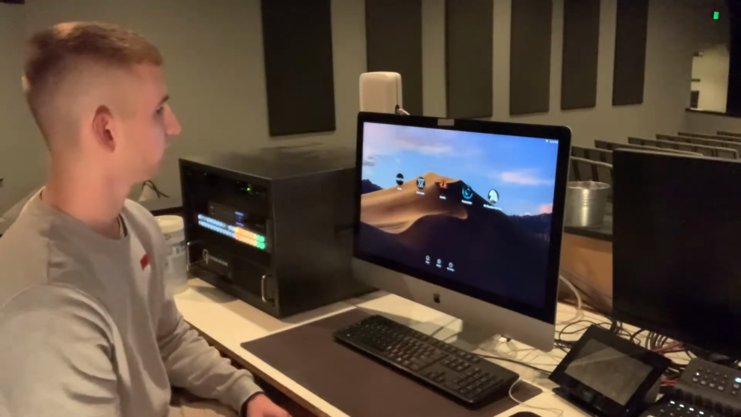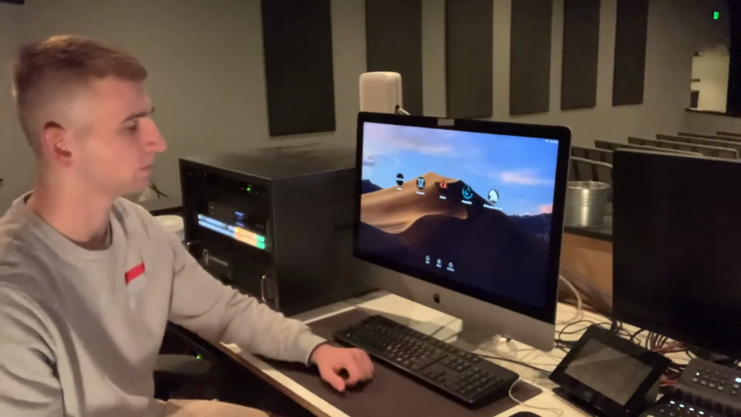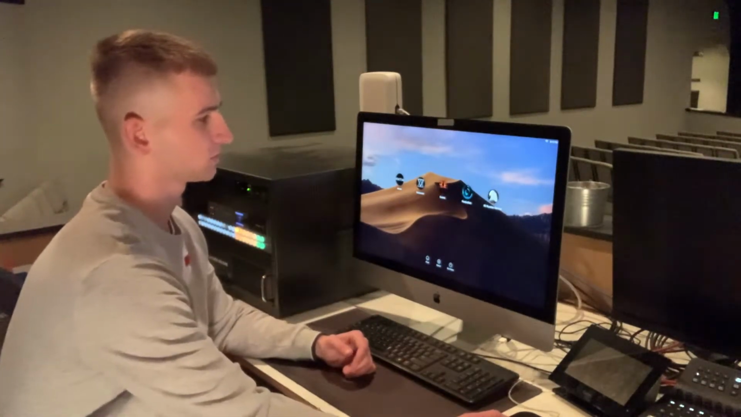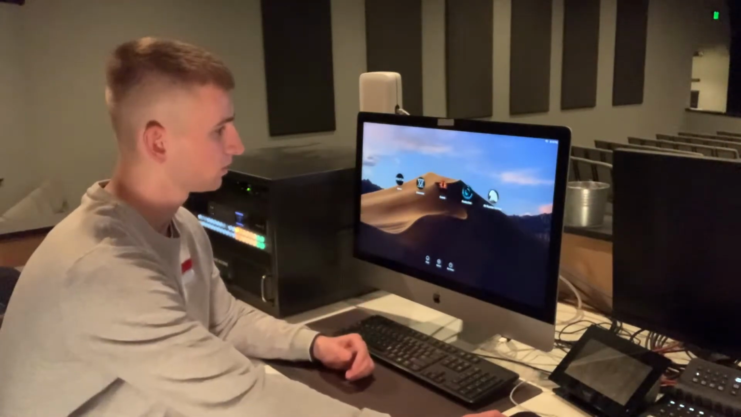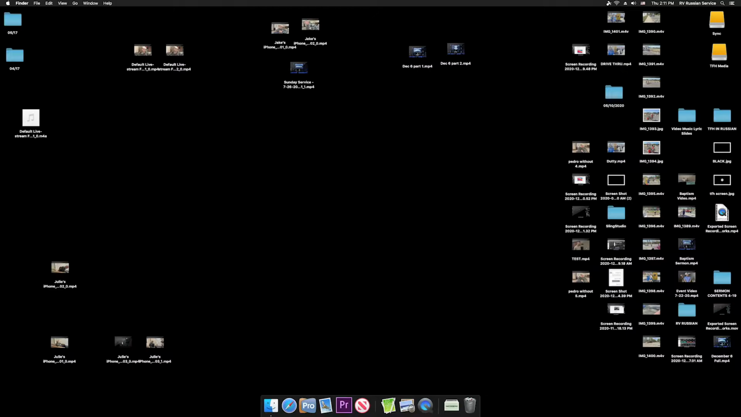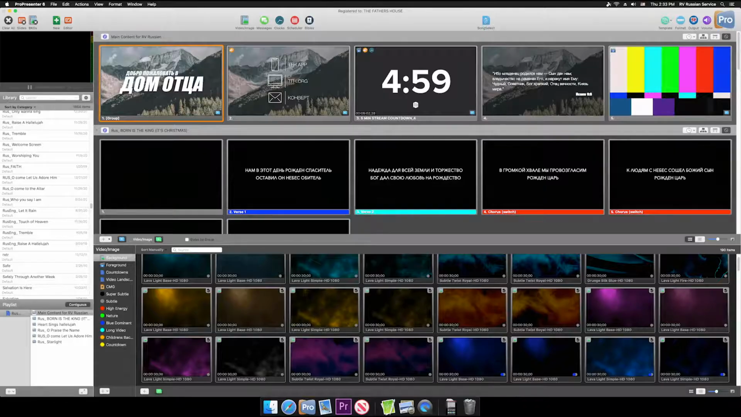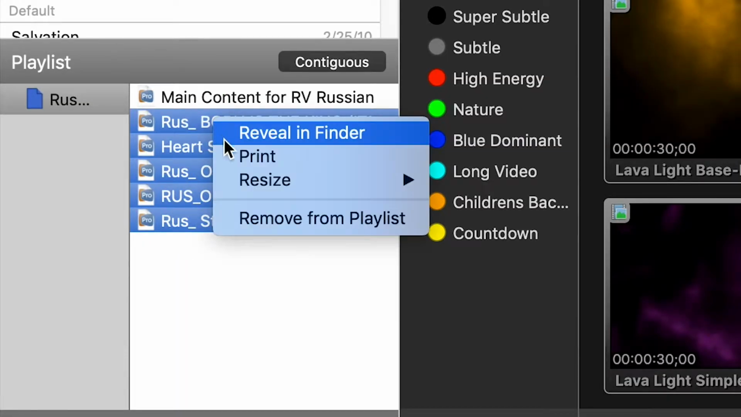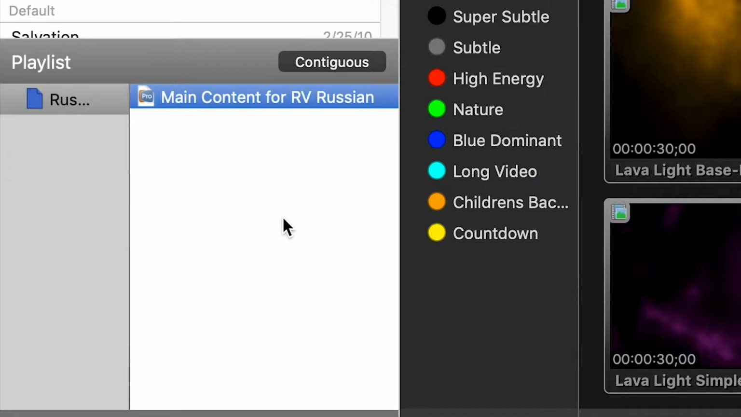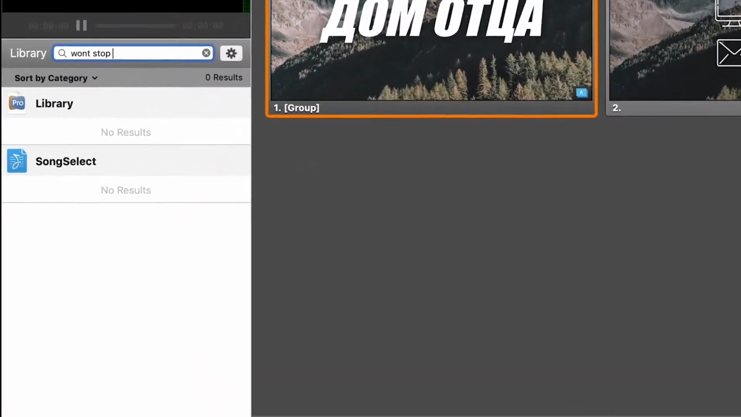So for the English service, I believe you will click the production account. For the Russian service, you'll click this eagle right here, and it says RV Russian service. First thing you do is you log in. Next thing you do is you open ProPresenter. You'll have to remove all the songs from last week from the playlist on ProPresenter. Search for the new songs in the library and add them one by one.